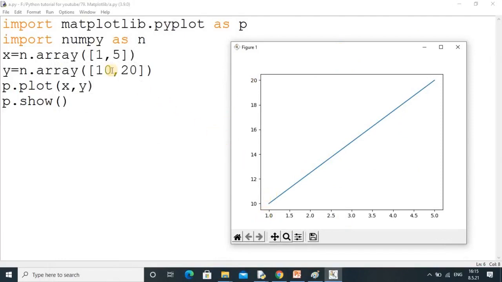So let me explain this. First, on the x-axis the values are 1 and 5. So this is 1, and it will belong to 10 and 20, because 10 and 20 will be treated as the y-axis, and 1 and 5 will be treated as the x-axis. So this is the value 1 belonging to the y-axis 10. For 5 and 20 it will end here. This is 5 and this value is 20. So there is a line. This is the line graph.